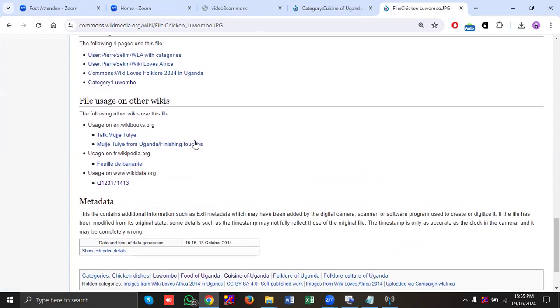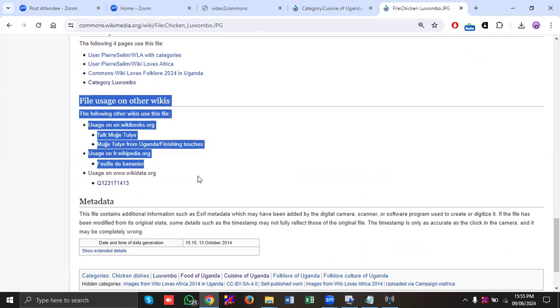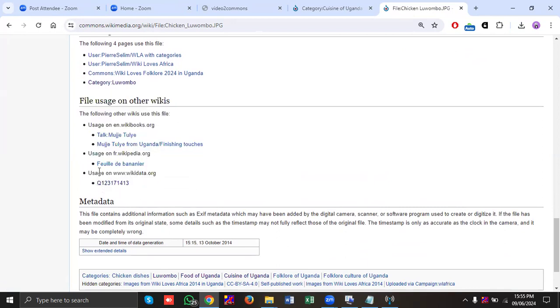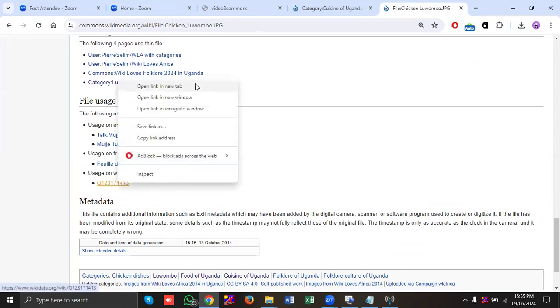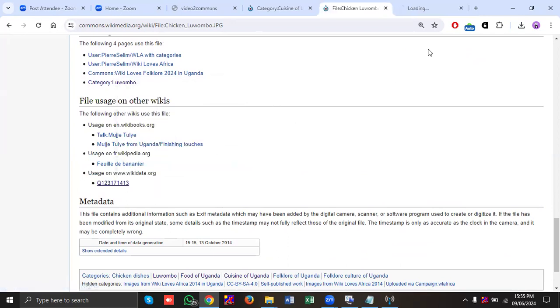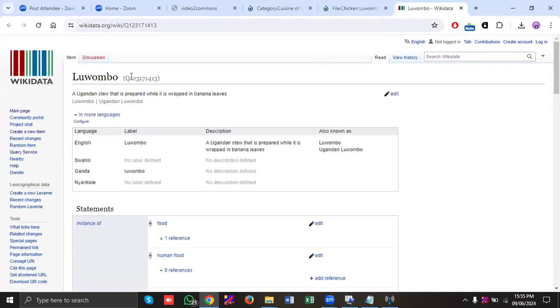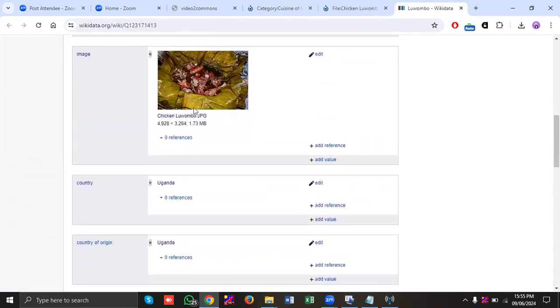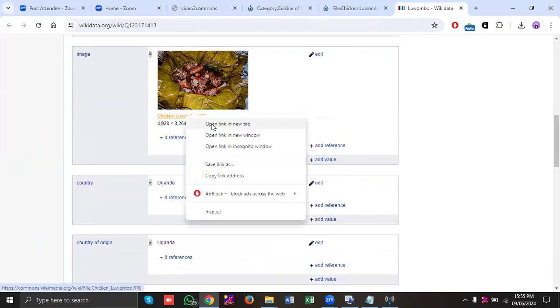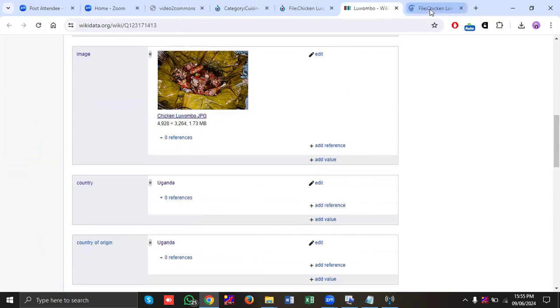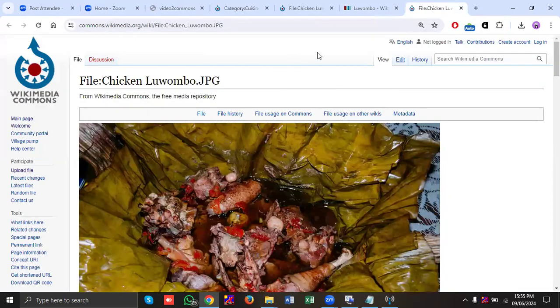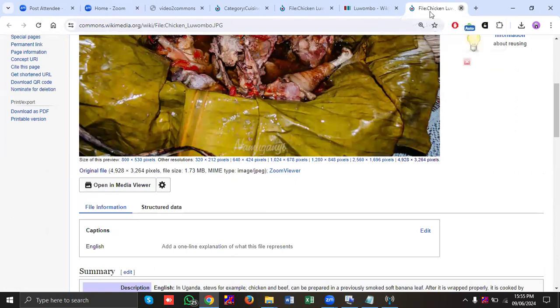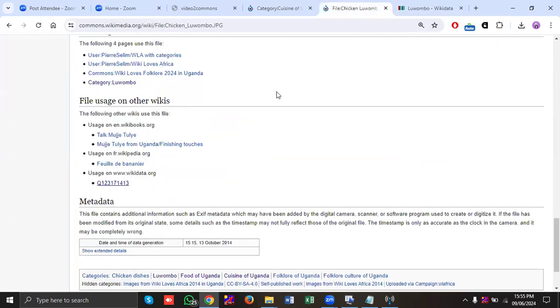So even when you check file usage on other wikis, so which other wikis? You find that they're telling you that it has been used on this Wikidata item. Let me open it in a new tab. So which is going to be Luombo. When you search for this Wikidata item, you're going to find that the image has been used. Still, if you click on this link and open it in a new tab, it is going to show you that this file is hosted on Wikimedia Commons.